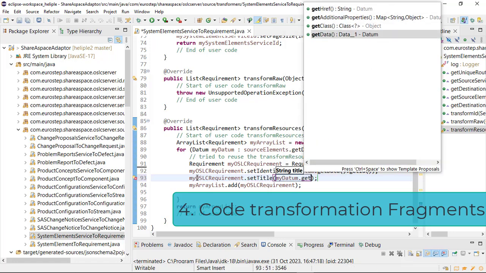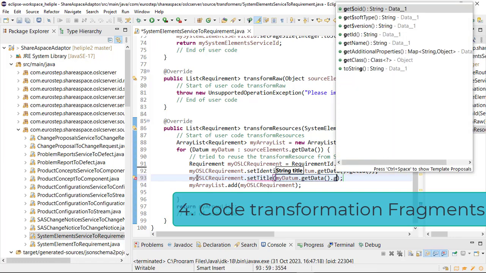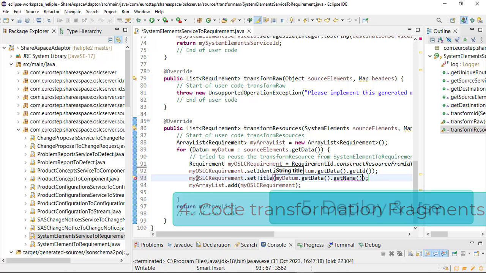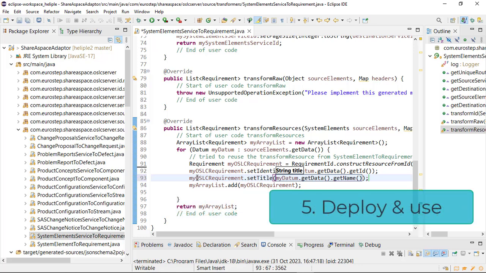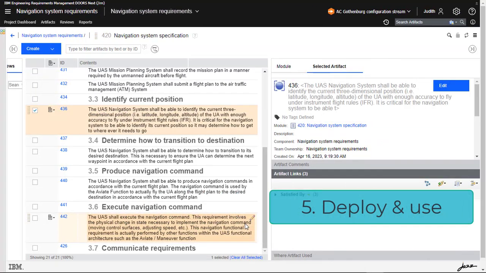LynxDesigner has also created UI previews, and these can be tailored to give a look and feel of the native application. When complete, the adapter is ready to deploy. The demonstration will now show how the deployed adapter is used to create a traceability link from Doors to ShareAspace.